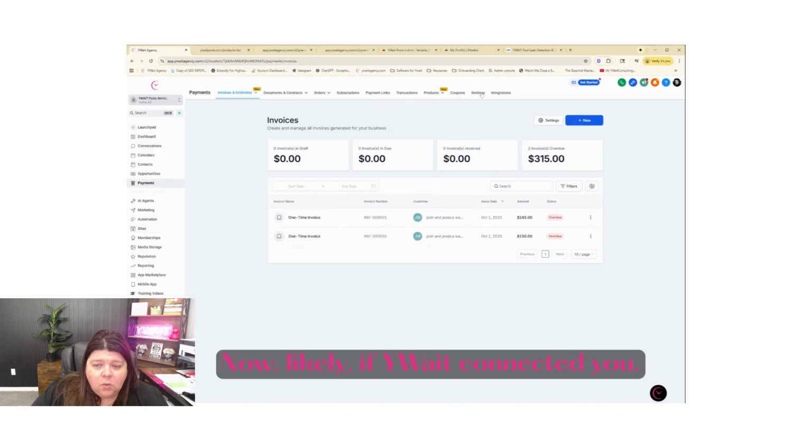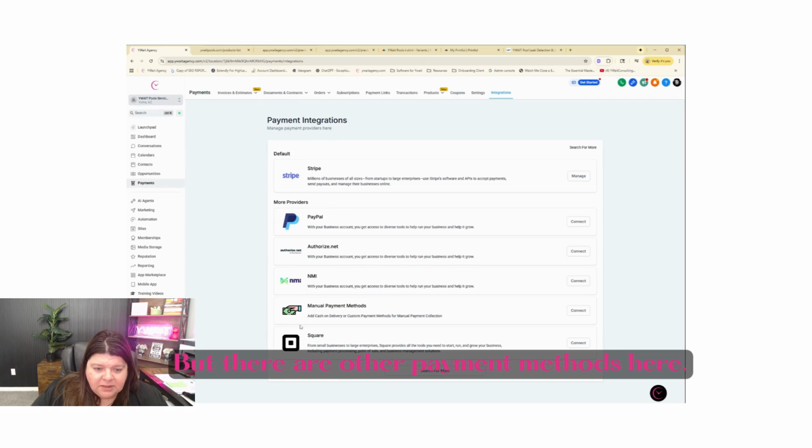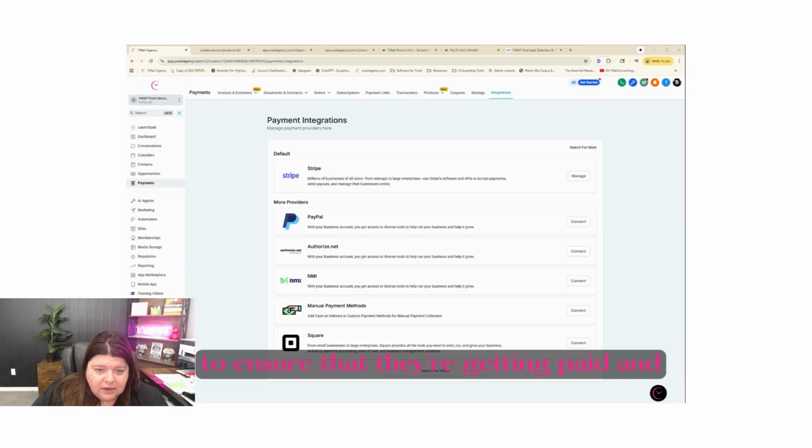Now, likely if YWait connected you, this is already done for you, but you will go over to integrations. 90% of the time, people are going to be connecting a Stripe account, but there are other payment methods here. Stripe is the easiest and most common. And so in this particular case, we have already connected his Stripe account. But you would connect the Stripe account based on that business that's going to be collecting the payments to ensure that they're getting paid and managing their specific business.